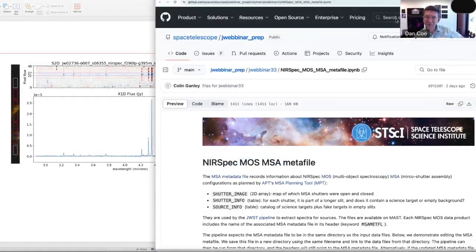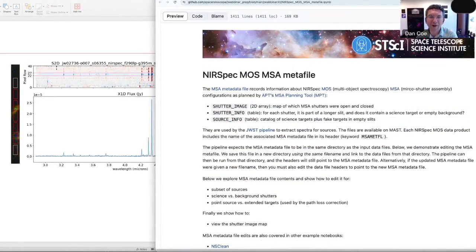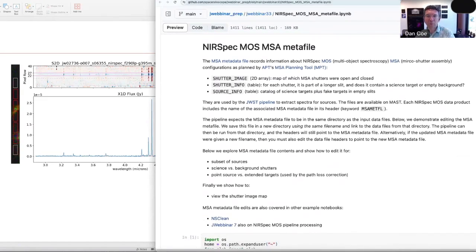The next notebook here will be on the NIRSpec MOS MSA Metafile. It's necessary for the pipeline to tell it which shutters were open and what sources they correspond to. It has three components that I'll detail, and it's based on how you set up the observations in APT.